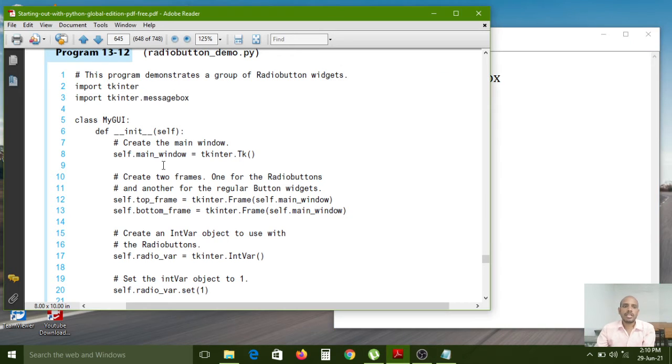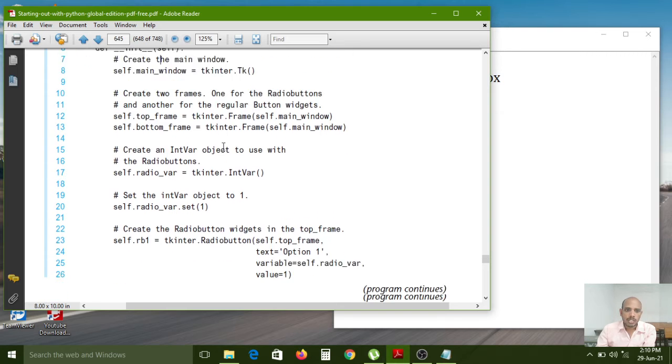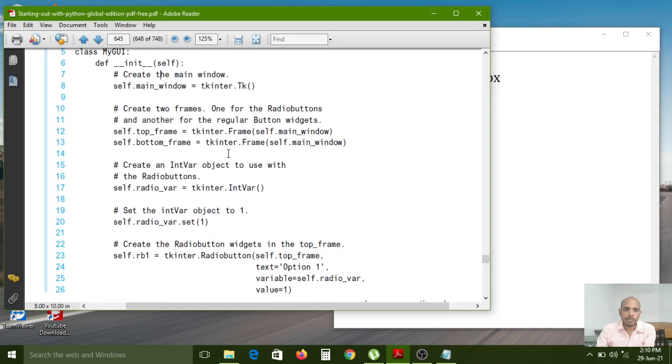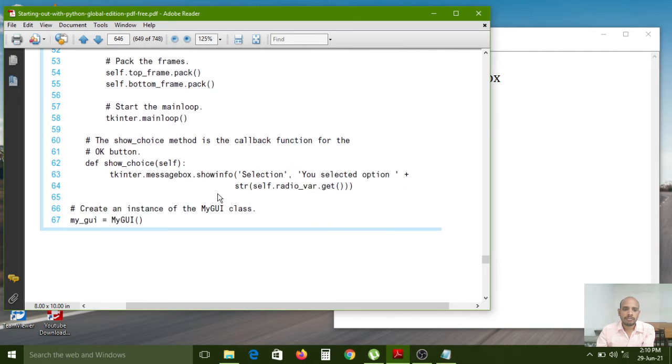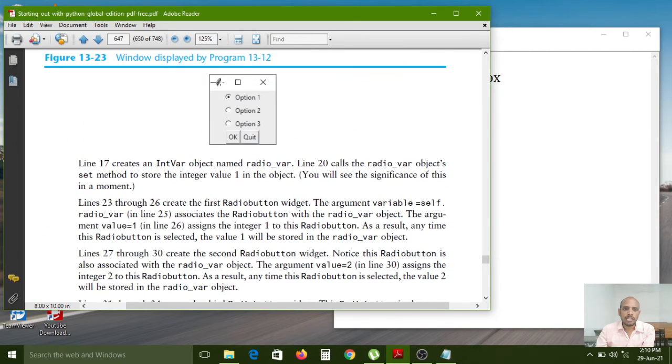Carefully observe this program we have now. By using this program we can create this output. We can create this window along with these three options and two buttons. The buttons are the OK button and the quit button. So here we have three radio buttons and two buttons in this window.